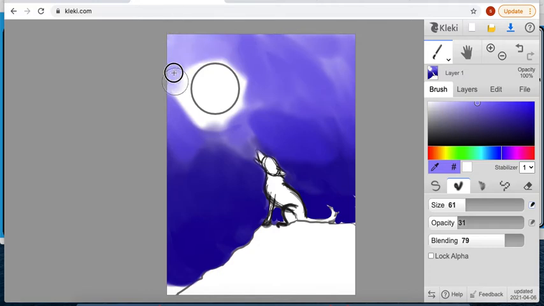I'm throwing that color around my moon, and I'm getting lighter and lighter as I go. I want that moon to feel like it's glowing. So I'm going to even color a little bit right on top of it with the purpley indigo color, and then I'll blend some extra white on top.